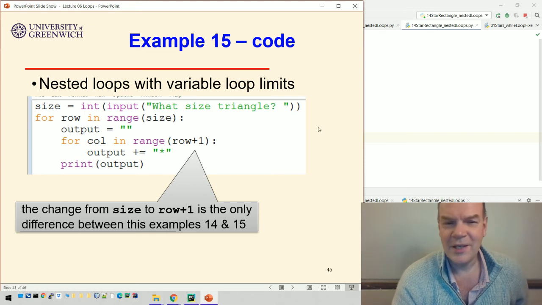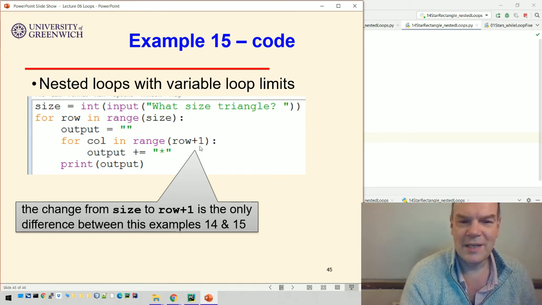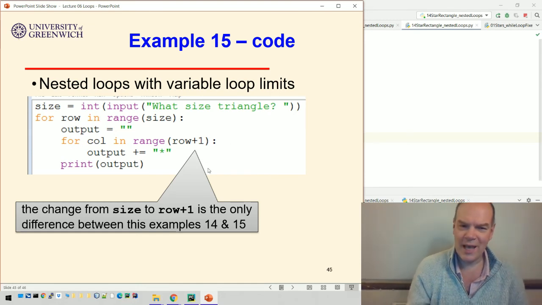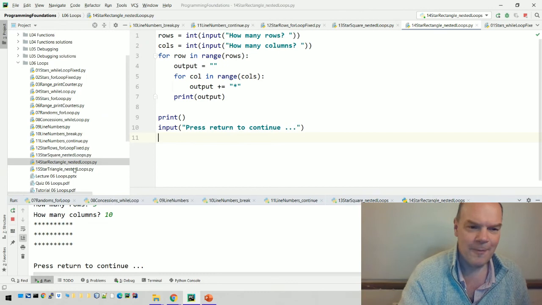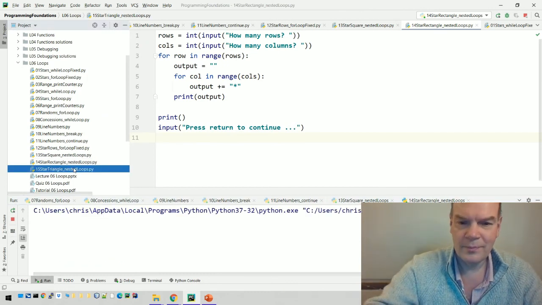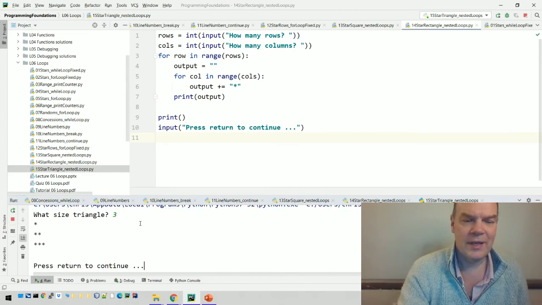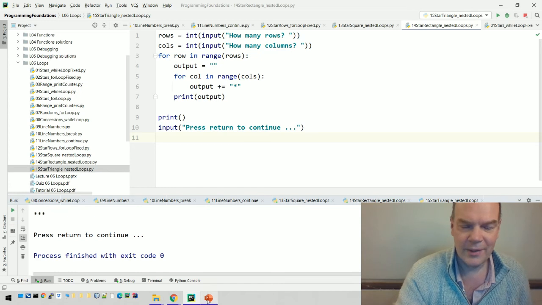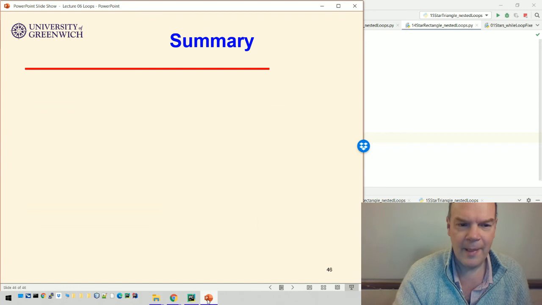Okay, apart from that, the changes are minimal. So it's not really a big change from the previous examples. It's just that it's more complicated because we're changing how many times the loop runs depending on where we are in the sequence of rows. Okay, let's just demonstrate that. What size triangle? Let's say a triangle size 3. You'll see you get 1 star, 2 stars, 3 stars, and so on, and that will work for any value that I choose to put in, like 5.